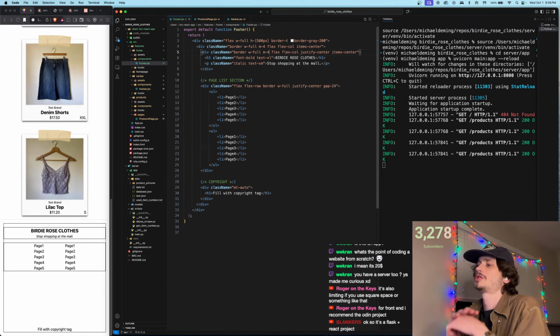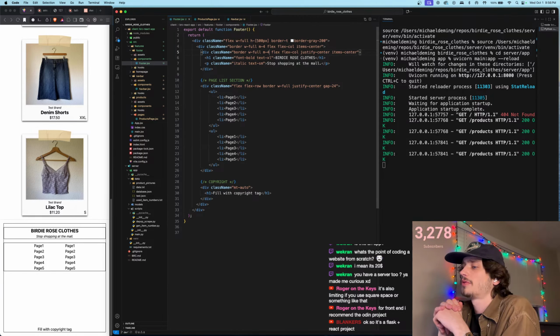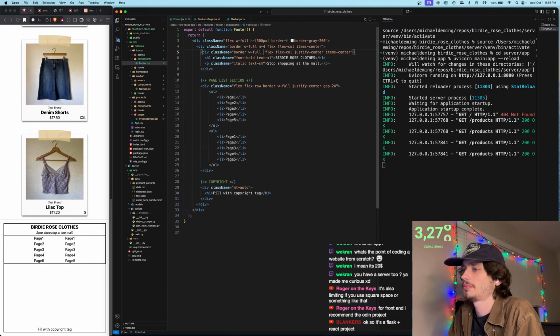Okay, so that applies margin in all directions, but the width is full. That's why there's more margin on the sides. So maybe we're not going to apply a margin here because we're already applying a margin to the above div to pad in our header, our footer a little bit.